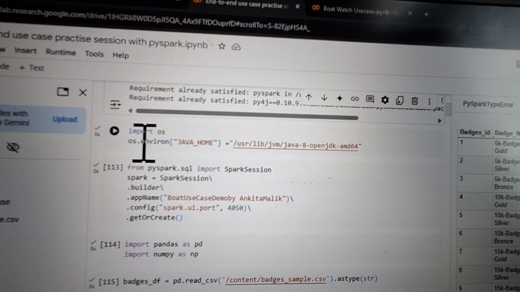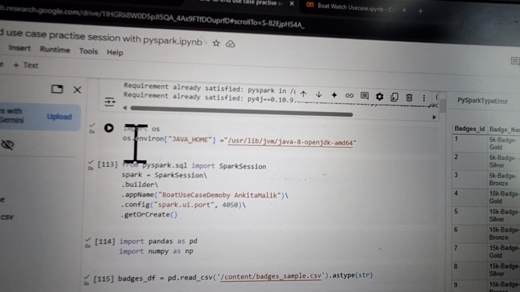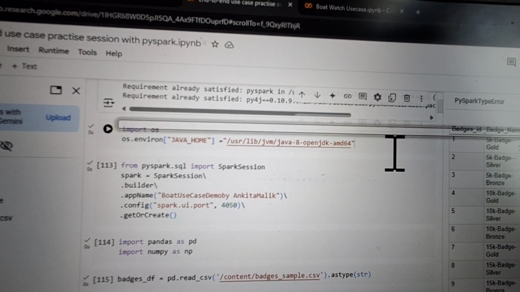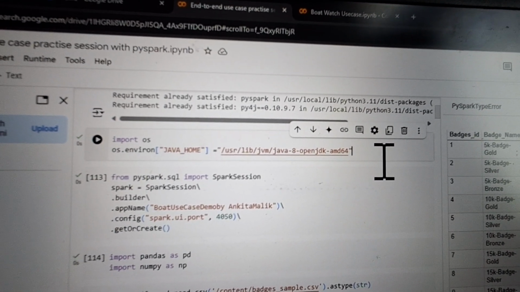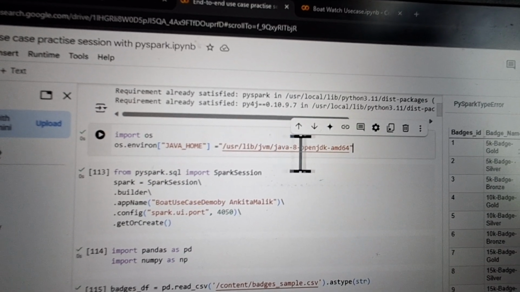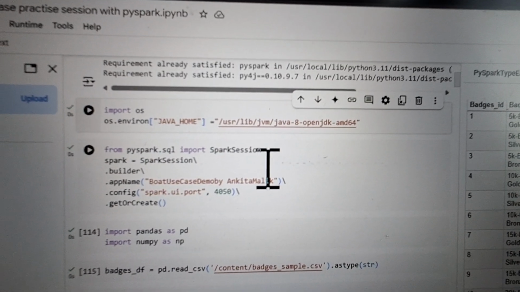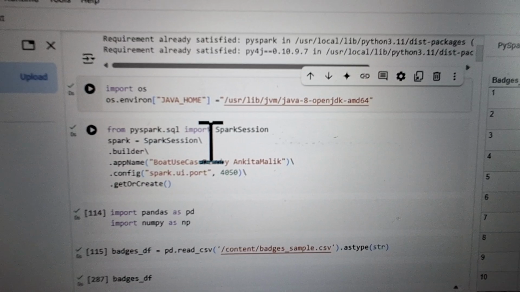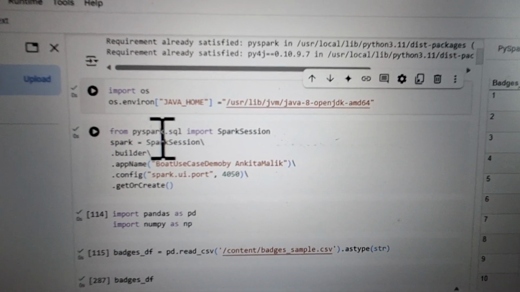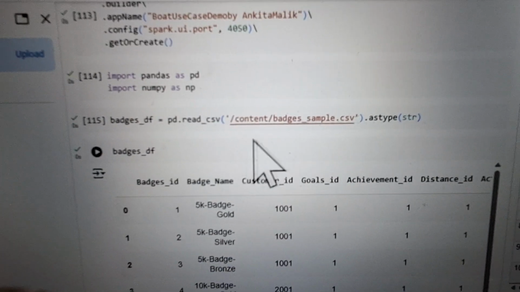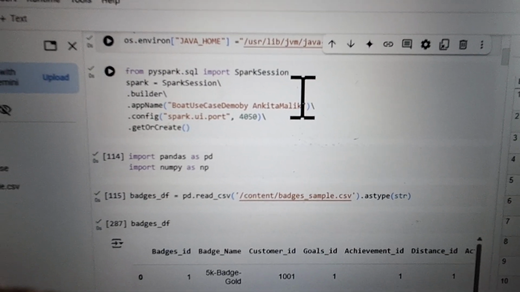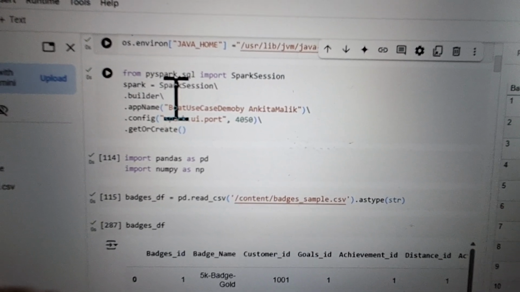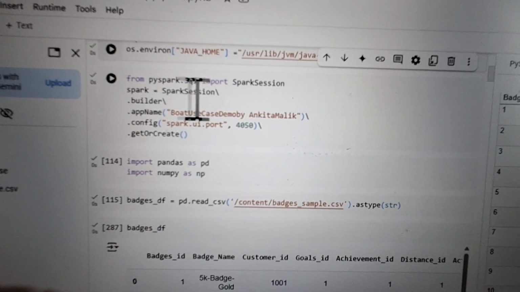Now once this is done, I'm going to import os. You need to set up this environment for your queries, so os.environ, Java home, user library; you just need to set up your configurations as per your convenience. Now from pyspark.sql, import SparkSession. This is a very important step. You need to import the SparkSession, else how are you going to execute the queries? So for that, we need to import the SparkSession and create a Spark session.